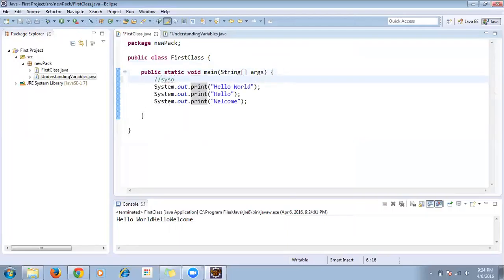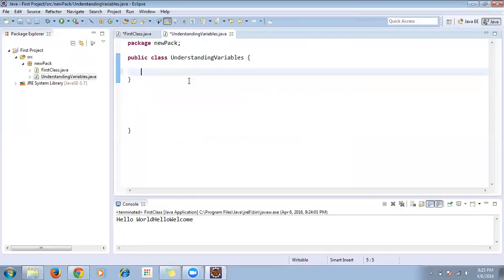SYSO, then press control, then I entered control plus space button. Okay, that will give you system.println. The same thing if I want the main function, I can type MAIN.